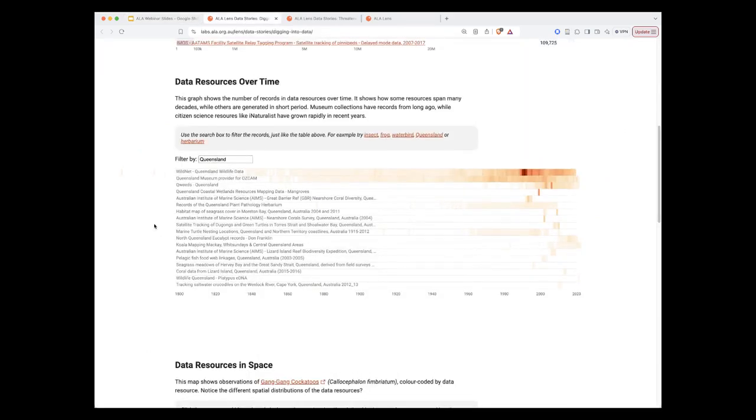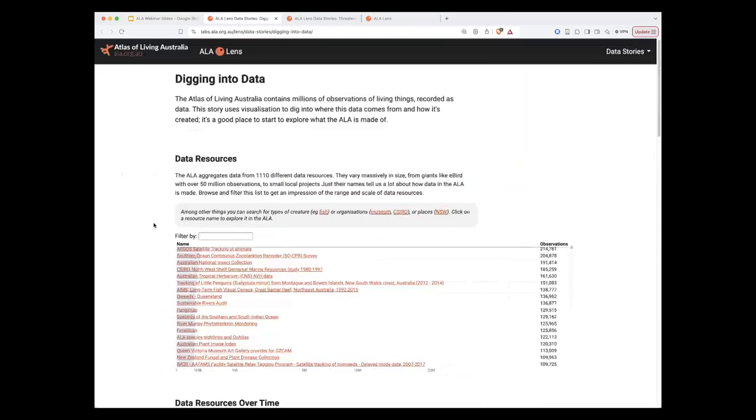So this first one is from a data story called Digging into Data, which is really about the ALA's data from the point of view of data resources, or where data comes from, really. So looking at the data resources as the source of the ALA's data. And this visualization, data resources over time, is a fun and new way of looking at data resources. ALA has thousands of data resources, so it's quite a long list. It's quite hard to navigate. But this is a simple list which is filterable and also includes a time-based visualization.